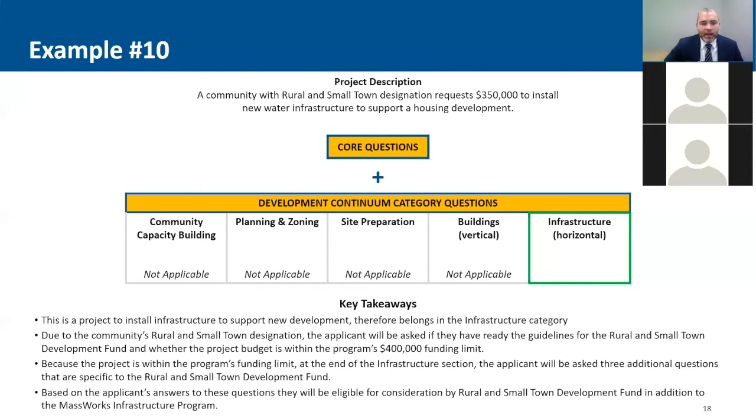Please bear in mind that if a rural or small town community comes into any of these sections with a project budget greater than $400,000, that's fine. They'll simply answer no when asked if their budget is within the rural and small town's funding limit and will continue on with their application. They'll still be reviewed by the other programs that may be able to fund their project.